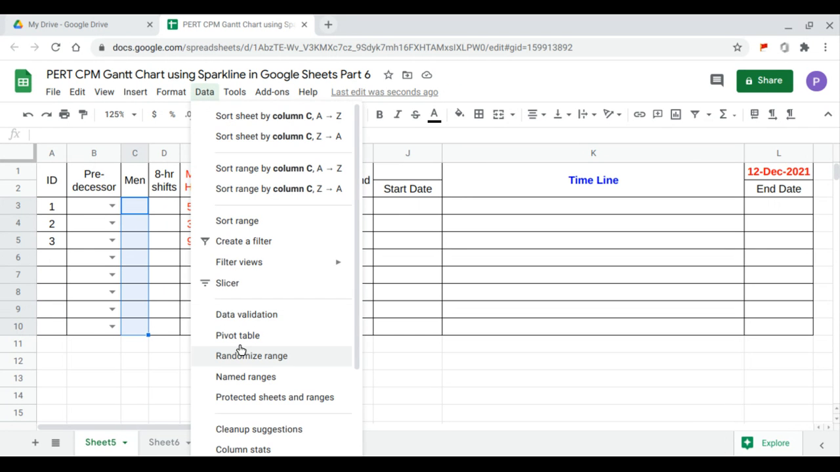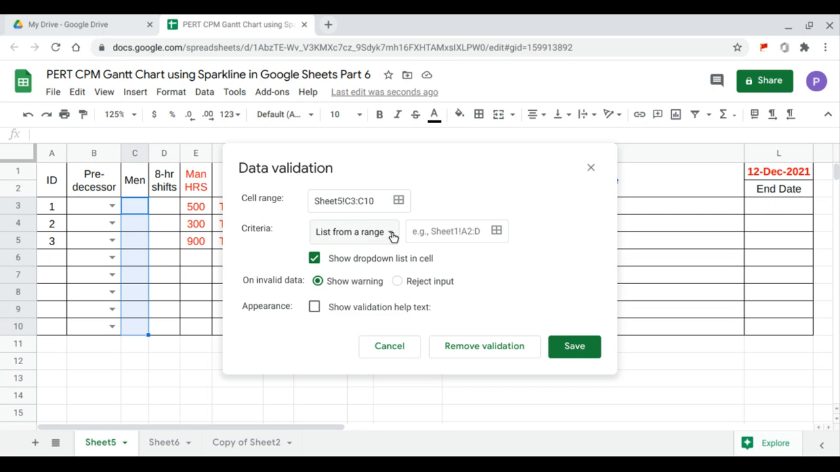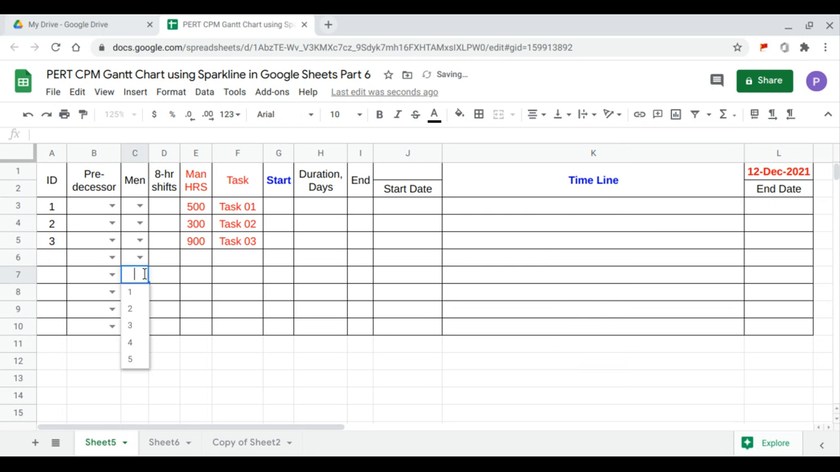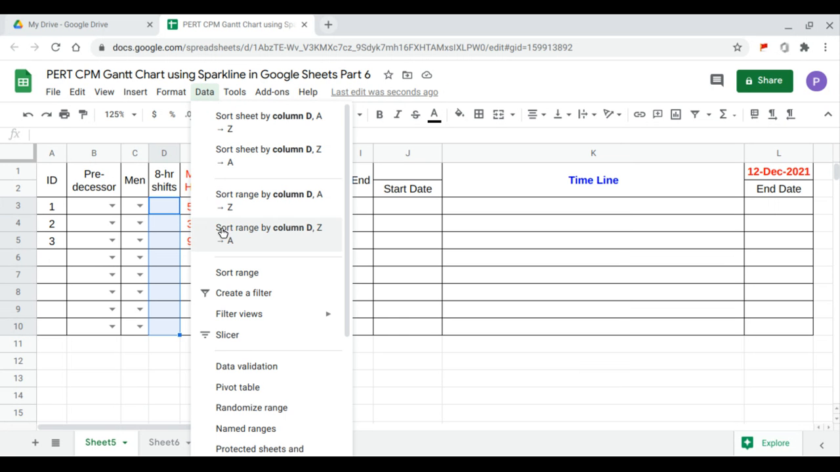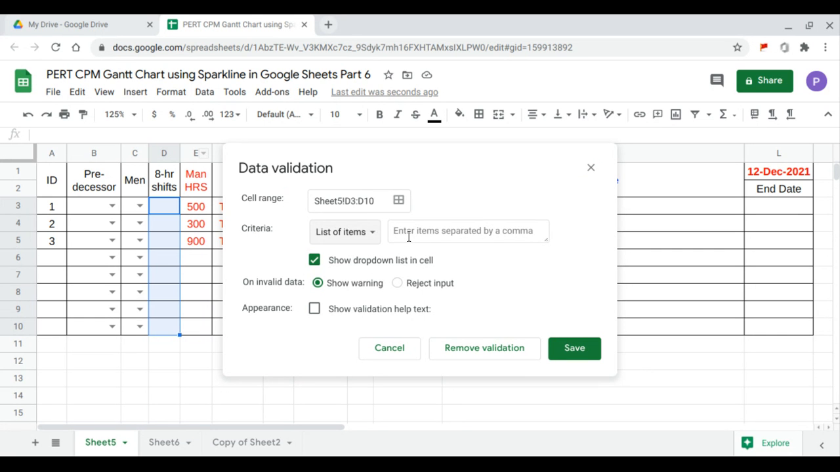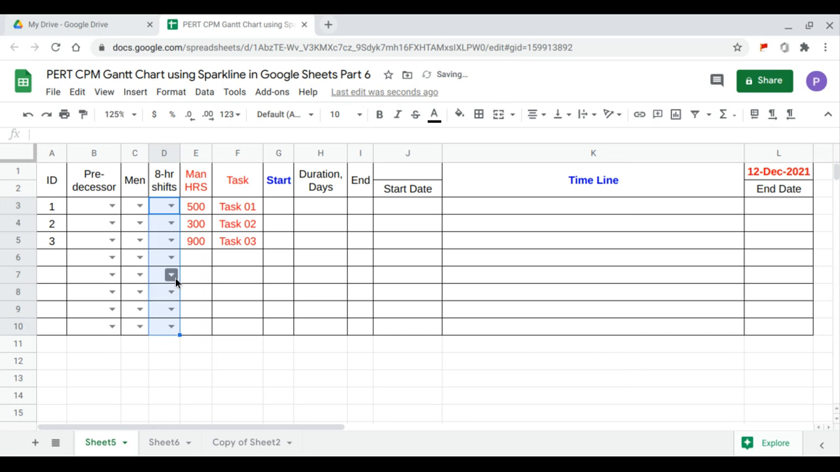And let's say we have a maximum of 5 men per shift. So data validation, we can hire a maximum of 5 men per shift. So that's a maximum of 5 men per task. And there are 3 shifts in a day. So data validation, we can have a maximum of 3 shifts per task per day. So we can have a maximum of 3 shifts.